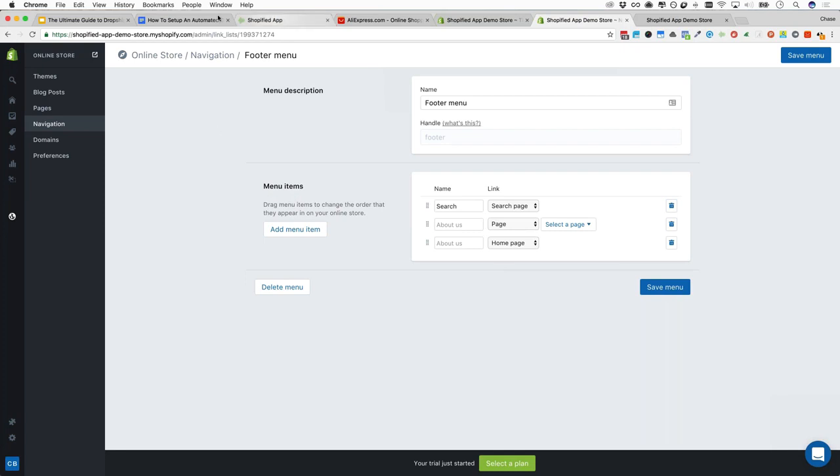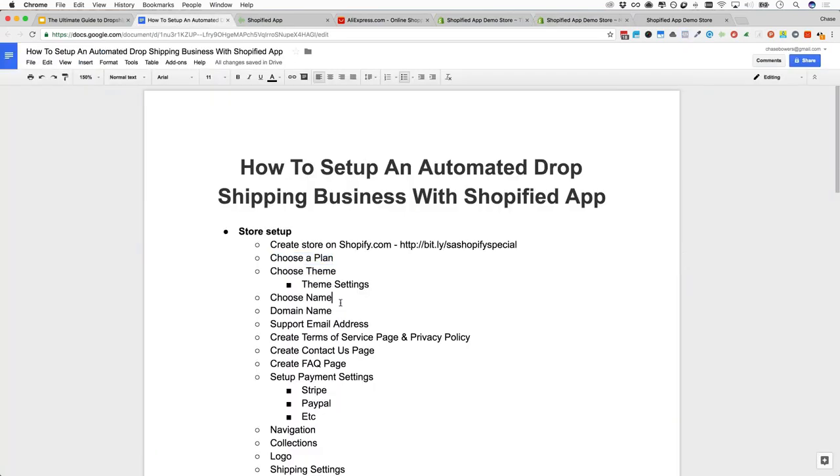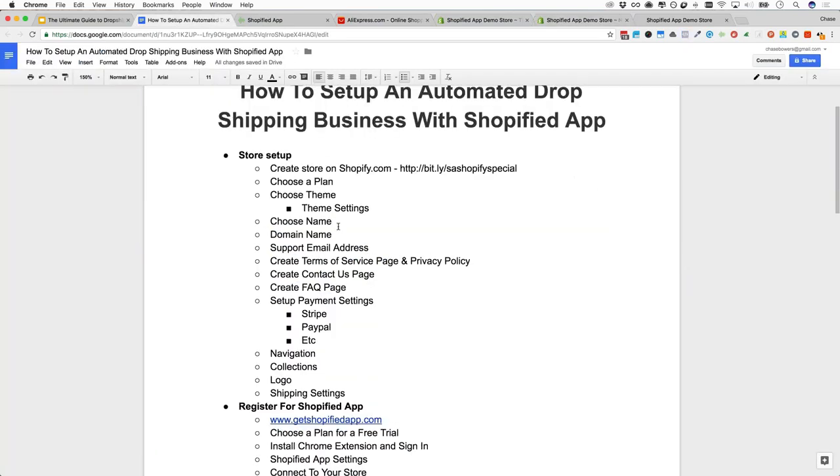All right, so yeah, we're cruising along here, so really good. So you want to choose a name, or basically a domain name. Once you've chosen your domain name, then you can actually connect it to your Shopify store, and I'll show you how to do that. You have a couple different options.